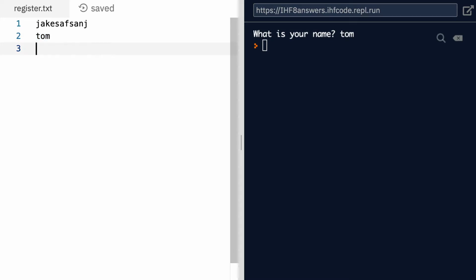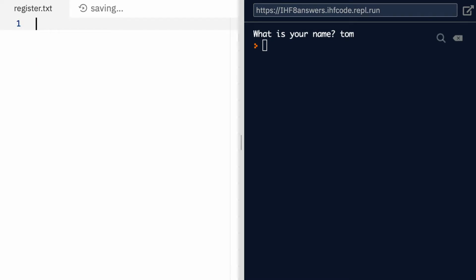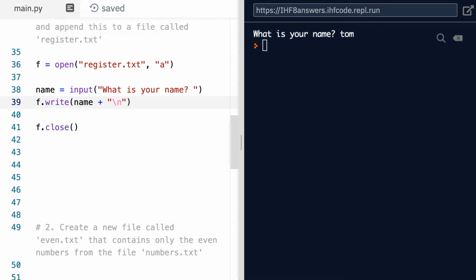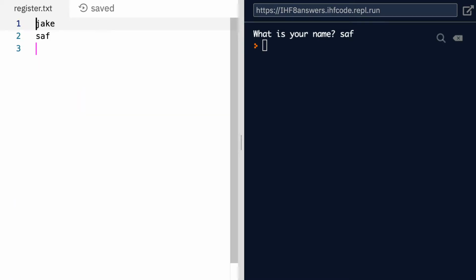So again, I can come in here, I can delete the contents of this file. We'll go back, we'll run it. So we'll say Jake, run it for a second time. We'll say SAF. Okay, and then we'll go back and we should see now that we've got our sort of expected result of each person's name on each line.